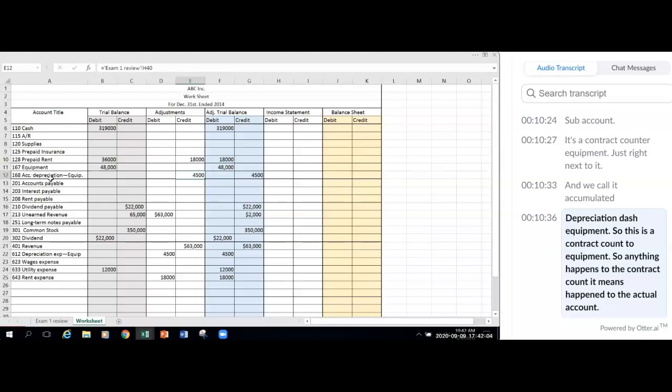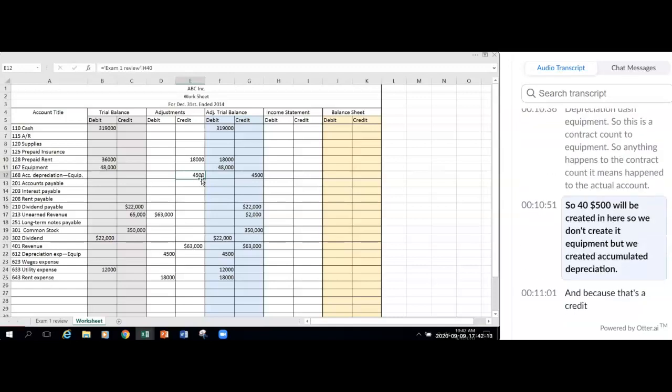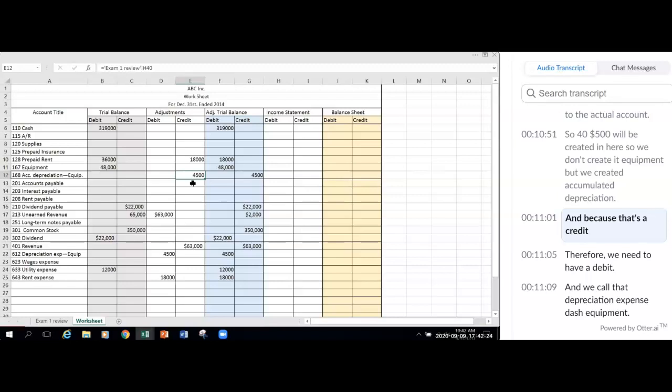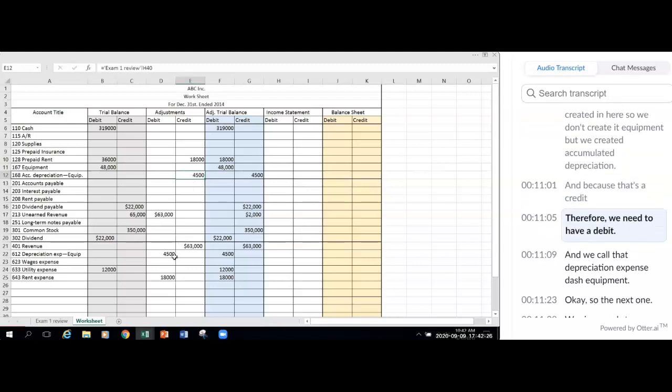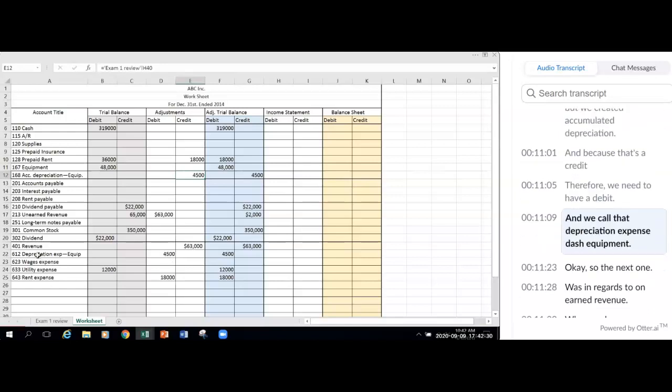So anything that happens to the contra account means it happened to the actual account. So $4,500 will be credited in here. So we don't credit equipment, but we credit accumulated depreciation. And because that's a credit, therefore we need to have a debit. And we call that depreciation expense dash equipment.